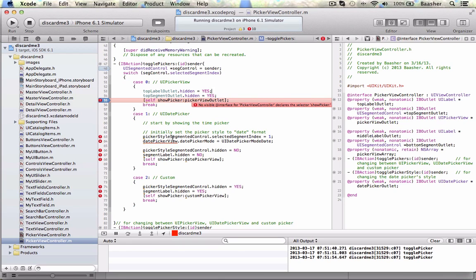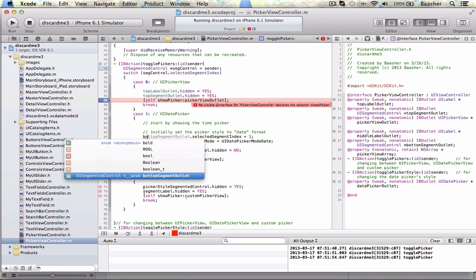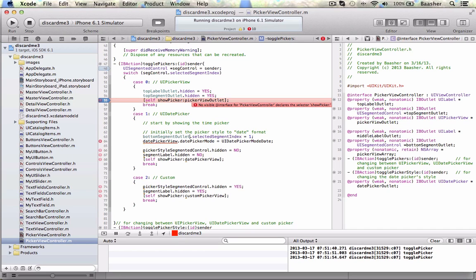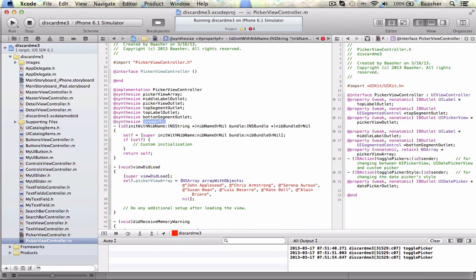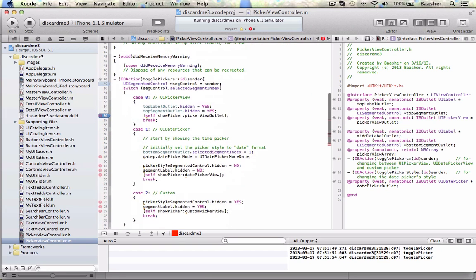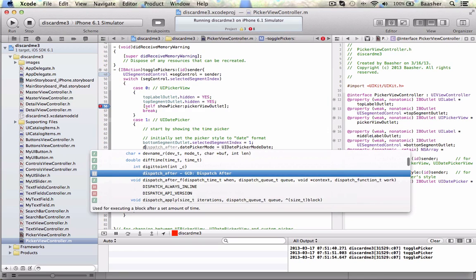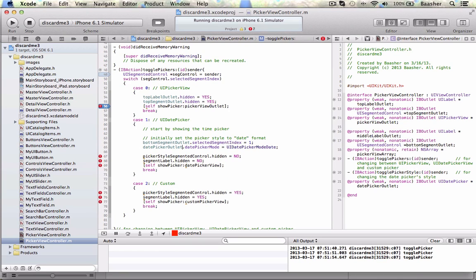Before that, picker style segmented control selected index equal to 1. If I, that'll be the bottom picker, bottom segmented control, and then that'll be the, I just made it, date picker outlet. Did I synth it? No, I gotta synthesize it. Date picker outlet. Now it'll pop up and help. Date picker outlet dot date picker mode is there. I'm gonna hide at this point.